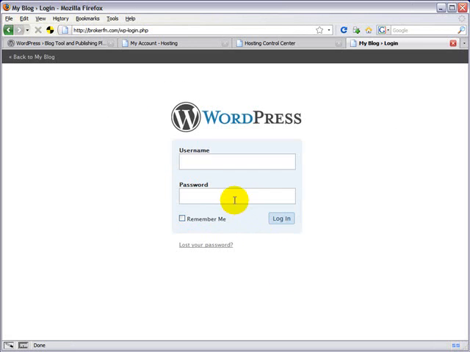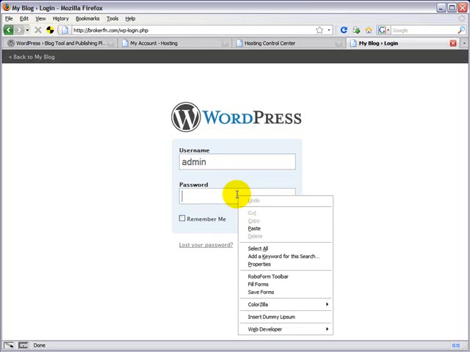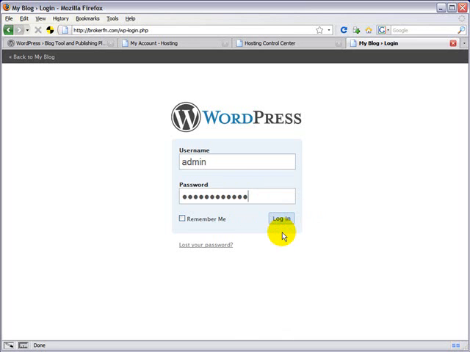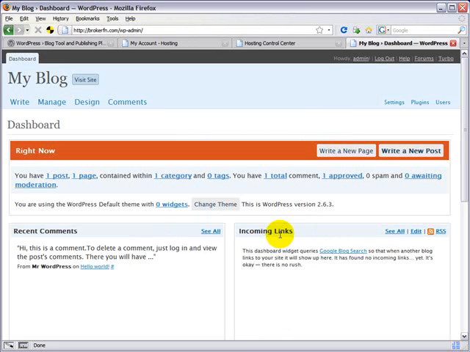Username is admin. Now paste in the password. Now click login. There we are. We're inside the admin dashboard area. Well done. You successfully installed WordPress.